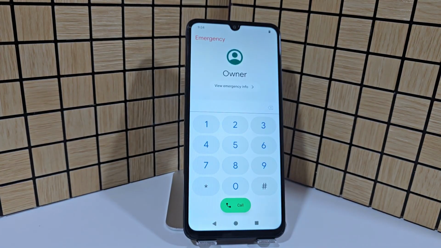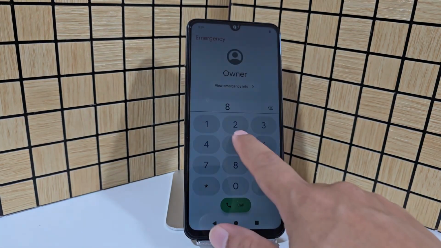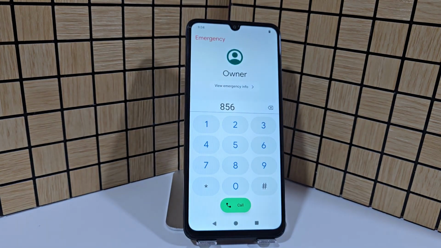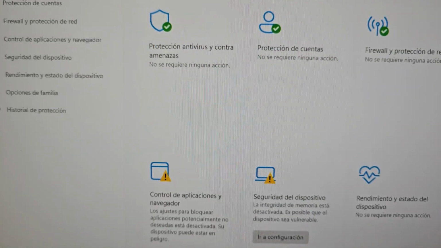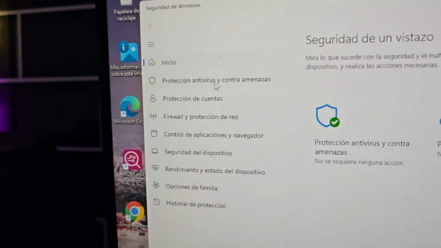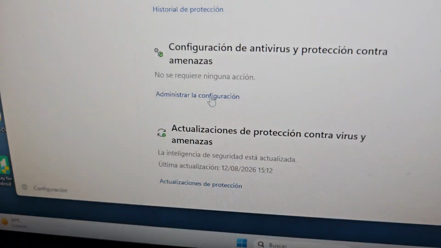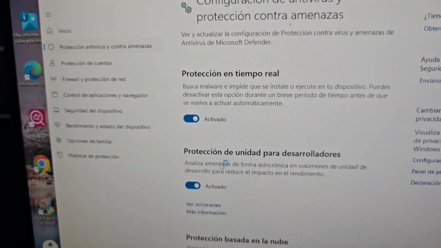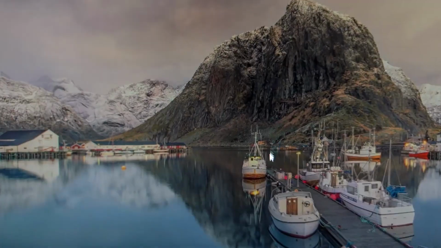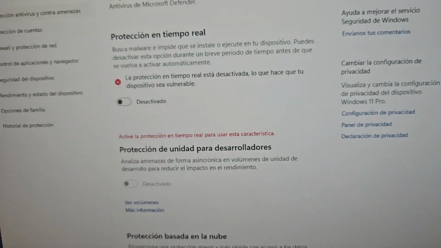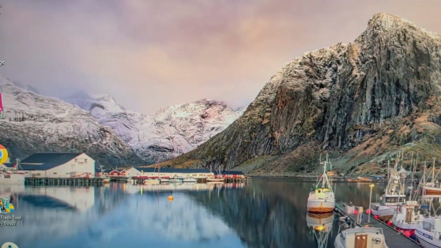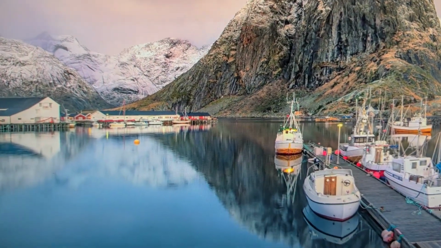What we're going to do is follow this step-by-step video tutorial. To do this, we're going to use a tool that we'll explain shortly, including where you can download it. The first thing we're going to do is go to our PC and locate our antivirus. Click here where it says Protection, then where it says Manage Settings. This real-time option should be disabled, so disable it.